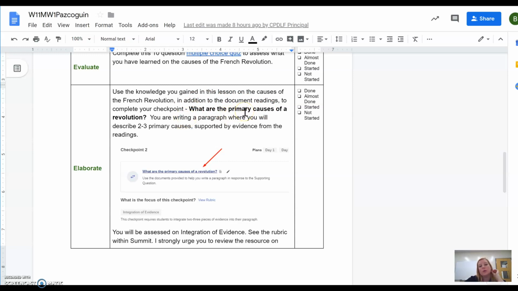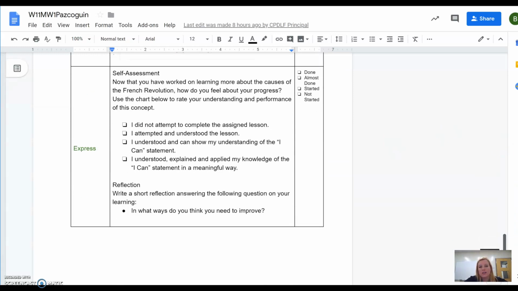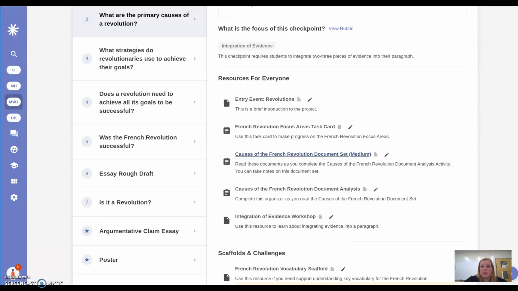What are the primary causes of a revolution? You're going to write a paragraph where you will describe 2 to 3 primary causes supported by evidence from the readings. And then as always, you're going to self-reflect with a self-assessment. Don't forget to answer this question right here. You can just type it right after. And let's just look in Summit here.